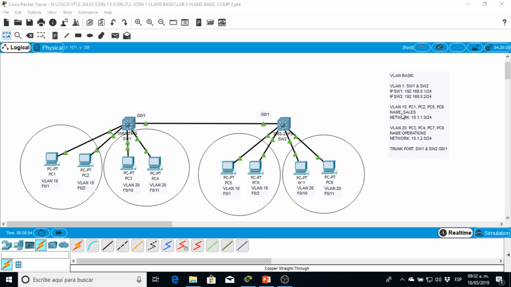VLAN 10, the name will be sales, and it will be in the network 10.1.1.0. And VLAN 20 will be in the network 10.1.2.0, name operations. We will have PC1, PC2, PC5, PC6 in VLAN 10. We will have PC3, 4, 7, and 8 in VLAN 20. We have to configure the trunk port between the switches. We have to configure the VLANs, and we have to verify the connectivity between VLANs. So let's start with the configuration.